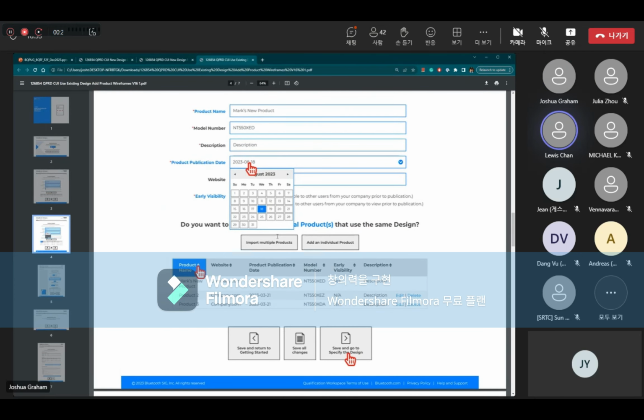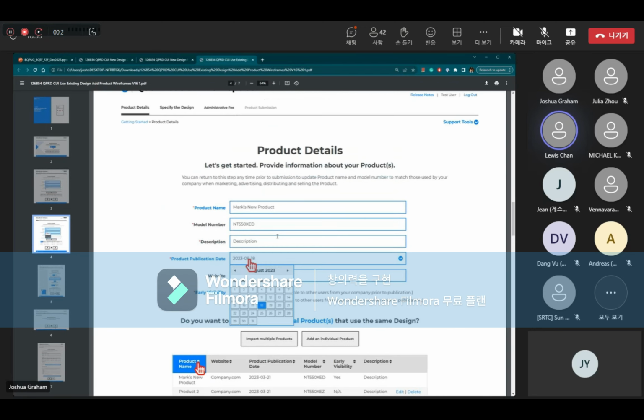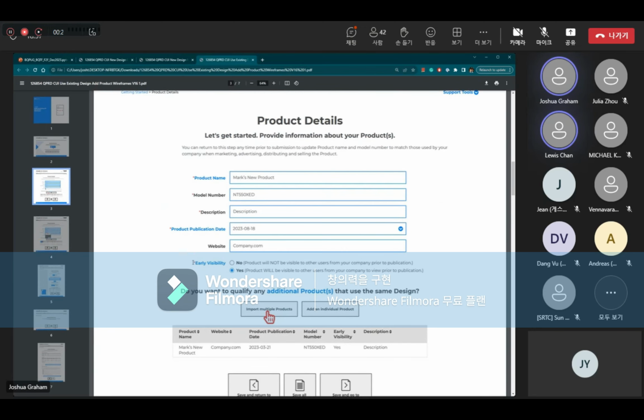Josh, do you want to show that options early visibility? Yes. We had talked about this earlier, but the same option applies here as well. You can specify whether the product will be visible to other users in your company prior to the publication date, or whether it will be hidden until the publication date itself.